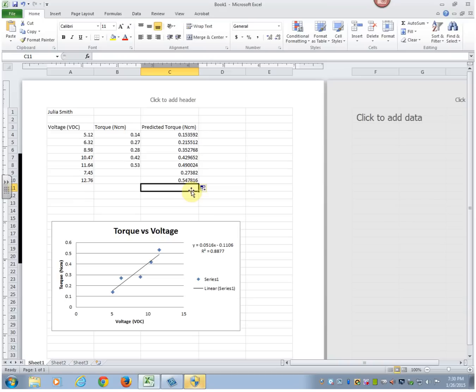And then predict an input or an X value if I give you the output or the Y value. In this case, we want to use the model to predict the voltage, predict the X value, when the y value is 0.35 newton centimeters, and then again for 12.9 newton centimeters. So the first thing that we need to do here is click this last cell that has my formula in it. I'm going to drag it down 2 places.